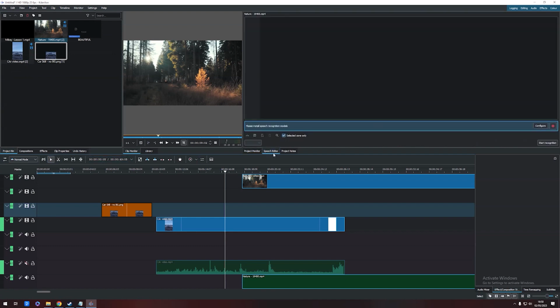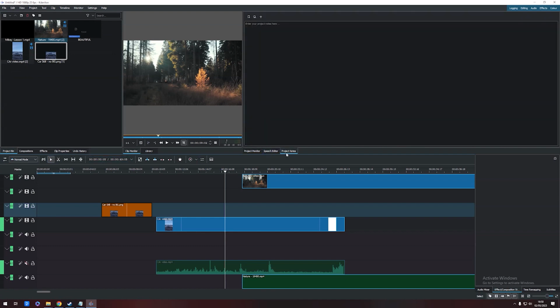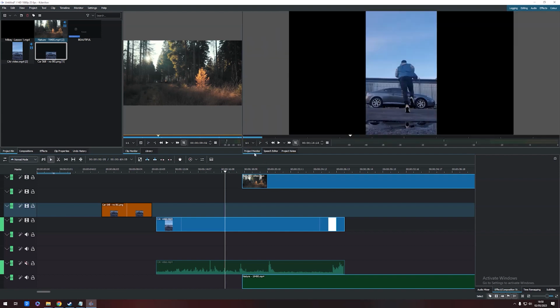Same thing with here, you can accidentally change it to speech editor or project notes. They all do different things, but we won't get into those for now to keep the tutorial as simple as possible. But the one you use is normally the first one, project monitor. Same here, normally the first one, project bin, and here clip monitor, although we didn't really use this. But that's an important point because sometimes people will accidentally switch tabs and then they'll not be sure, okay fine, what is going on? How do I get back to what I'm used to? How do I get back to what I understand?